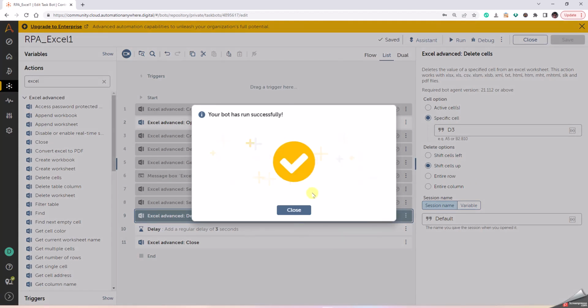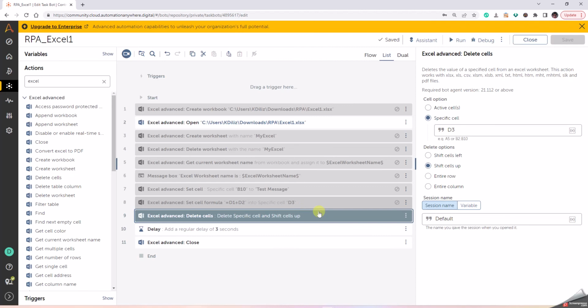Okay, so that is how the delete cell works. It's very useful in certain cases. These are all the different options that can be very handy for us. We have to know how each thing works.